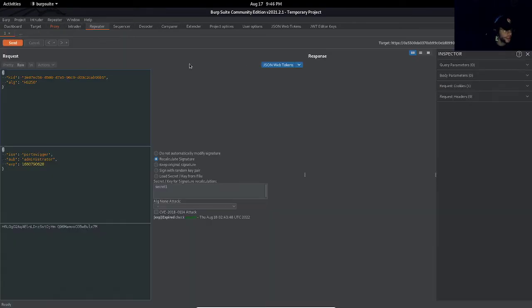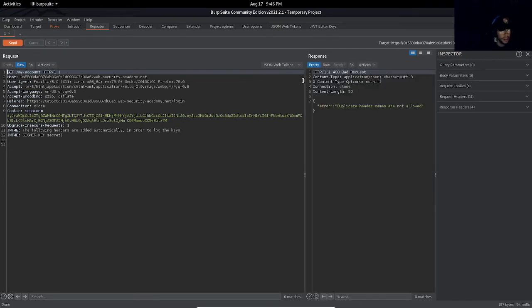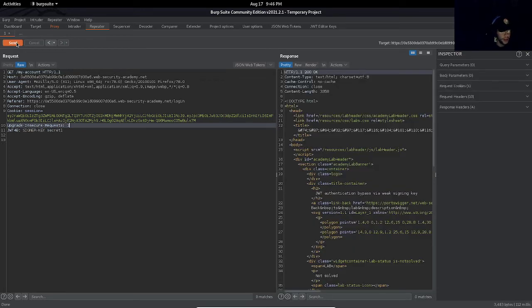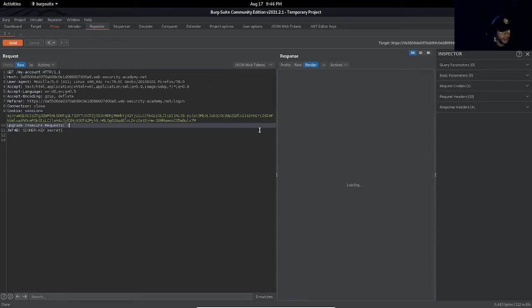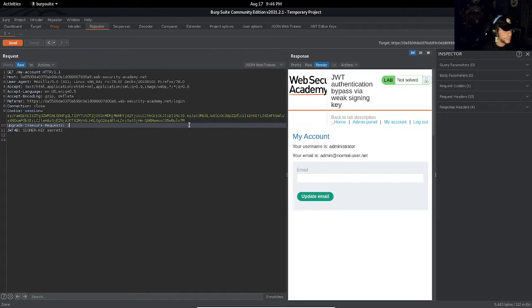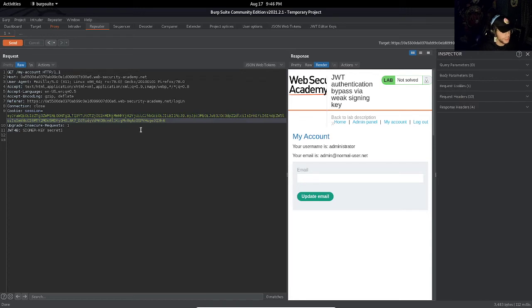Now if we go back to Repeater and see this as raw, we can send this. Bad request. Yes, let's delete this section of our header, and we should have an HTTP code 200, and we see here that our username is administrator. So we re-signed the signature.